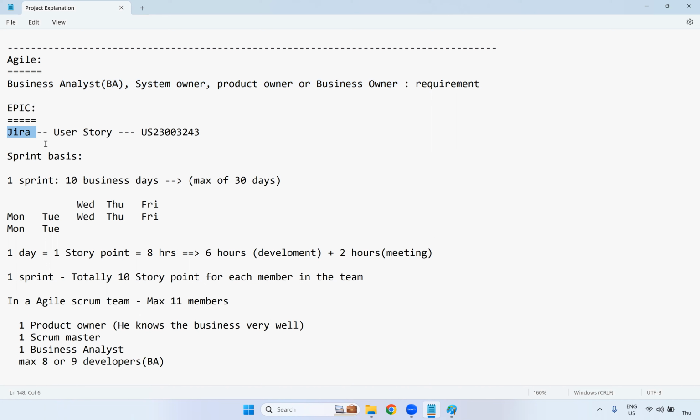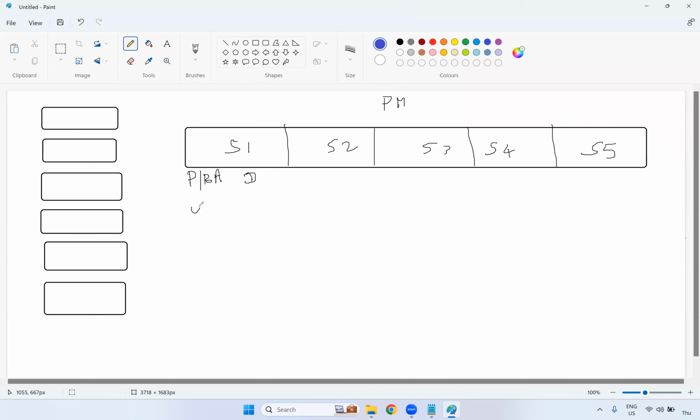Jira is like a board, a tool, and from it they create a lot of different user stories. User story one requires some 4 stories, user story two requires some 5 stories. Some teams will have only 9 stories, some will have 10 stories. Each person might get 10 stories out of it, maybe 4 plus 5 plus 1, or 3 plus 3 plus 4, different ways, or 10 stories for each person.